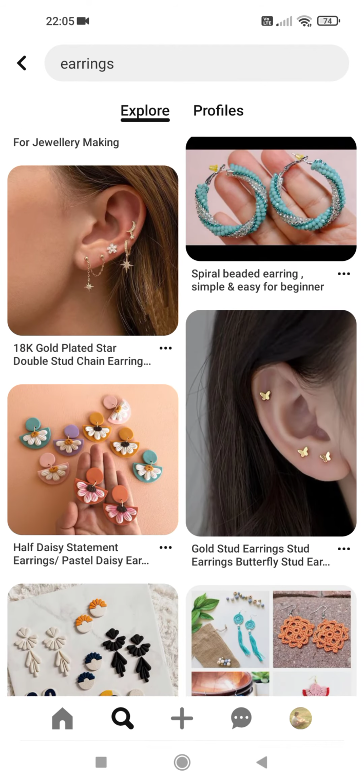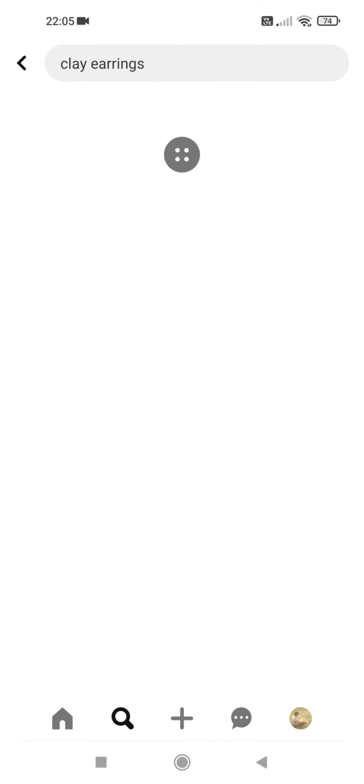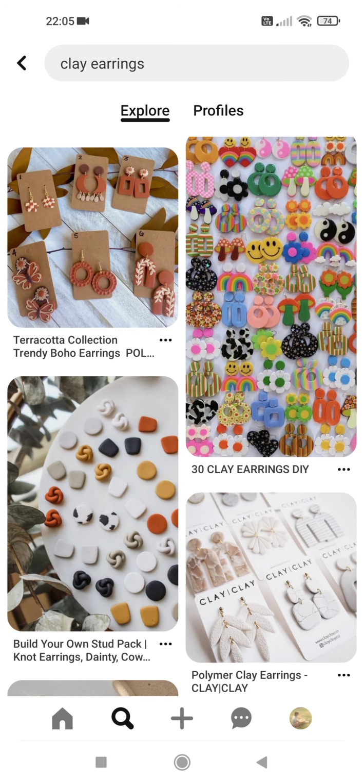If you scroll down you can see more results, and you can refine your search. There are some recommended words in order to refine your search. If you tap on those, then you can see other results as well.